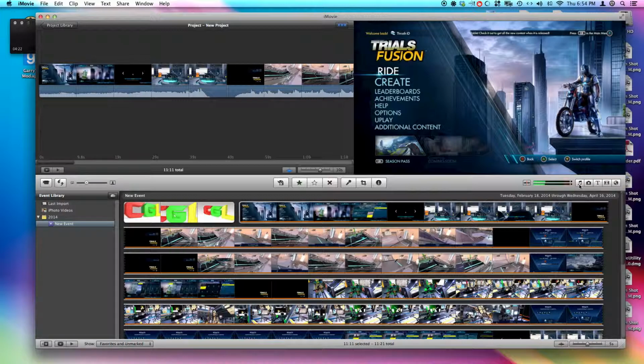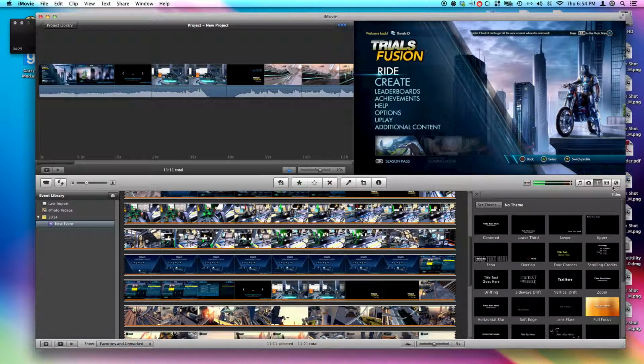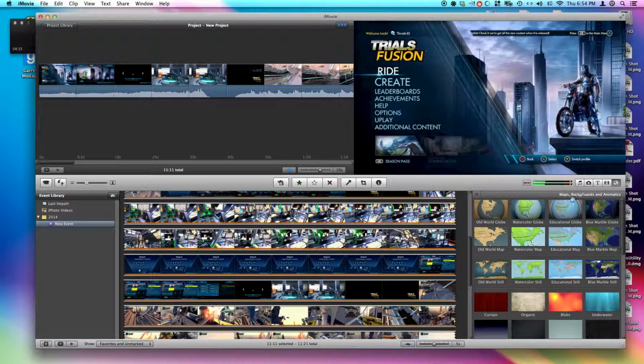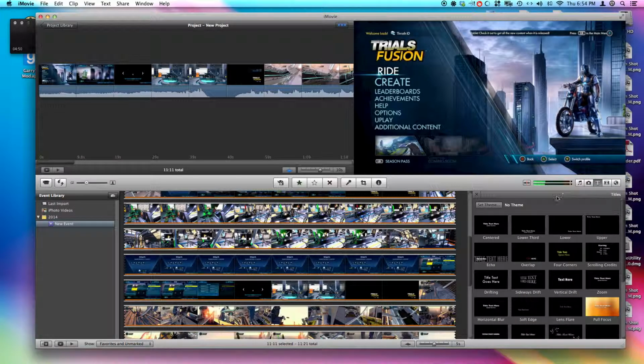You have the music button, the photo button, the titles button, which is what we're going to load up here. We have the transitions, and then we have maps, backgrounds, and animations. We don't really need maps and backgrounds and animations. Those are more, I've seen people do slideshows using those sorts of things, like photo slideshows if they go on a family trip. But let's put that aside for now, and let's go back to titles.